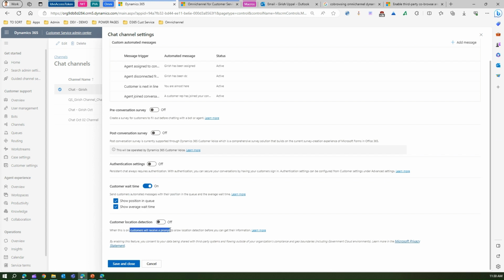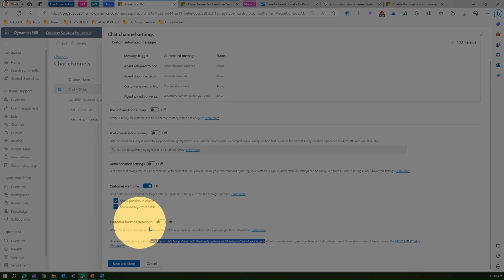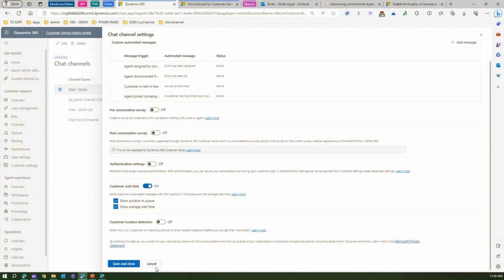Customer location detection. When this is on, the customer will receive a prompt to allow location detection. Now again, before enabling this feature, you need to take consent from the user, and also your data will be shared with a third-party system, so make sure that you abide by all those terms and conditions with your customers, and only then turn this customer location detection on.